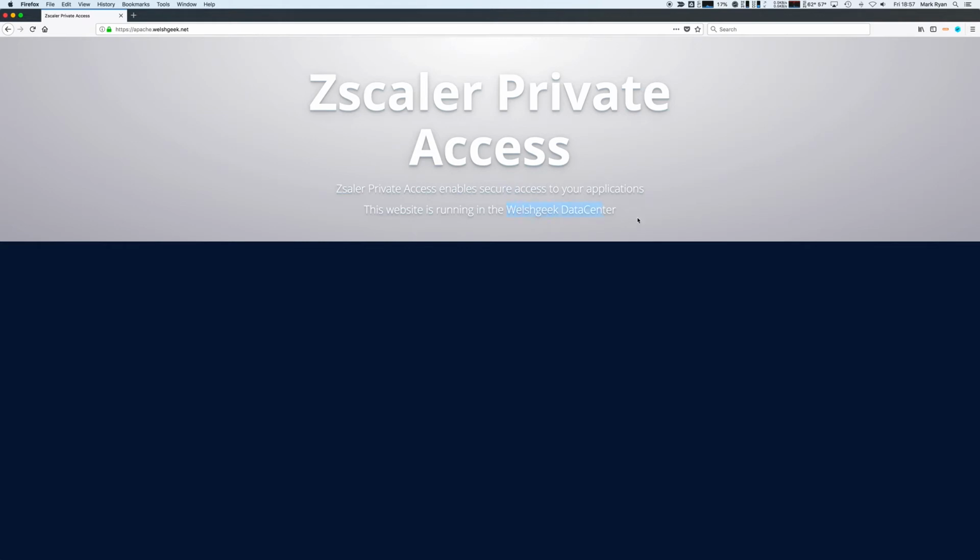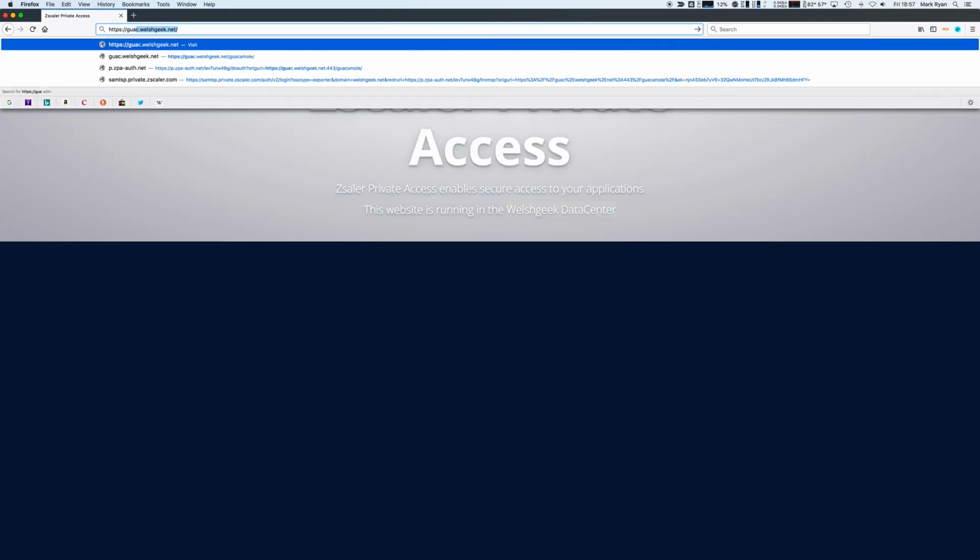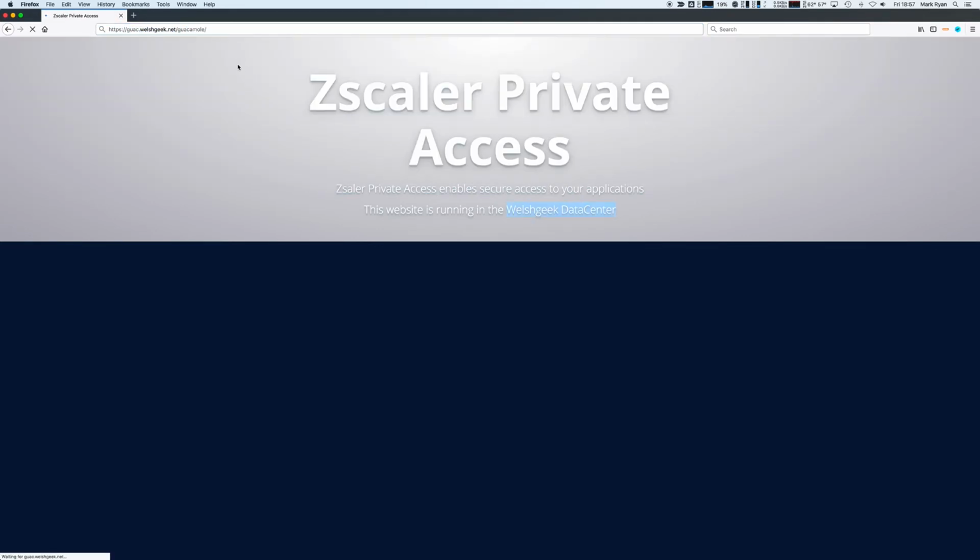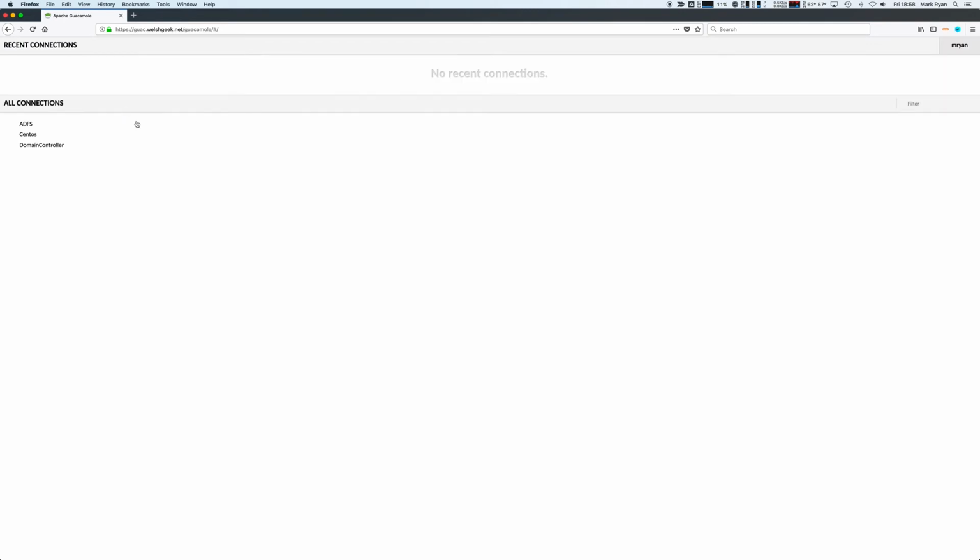Now this is actually running in my physical data center. What I'm now going to do is I'm actually going to change my URL. I'm going to go to my Guacamole server, which again is advertised via private access. Now I've already signed in, so my SAML assertion is already valid, and so the Zscaler Private Access service has consumed that already. I already have an active session, and so now it's giving me access to the Guacamole server. So I can log in here. My username is mryan. I'm not going to tell you my password. I don't want to save that.